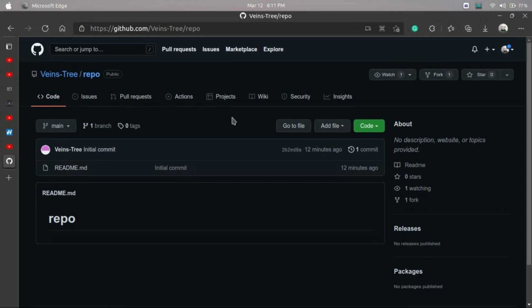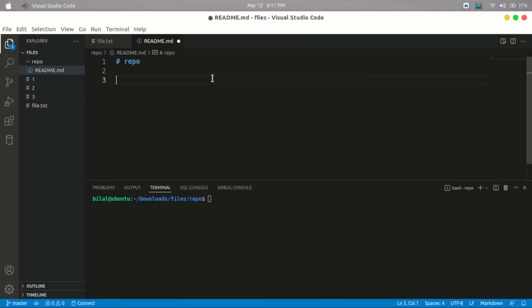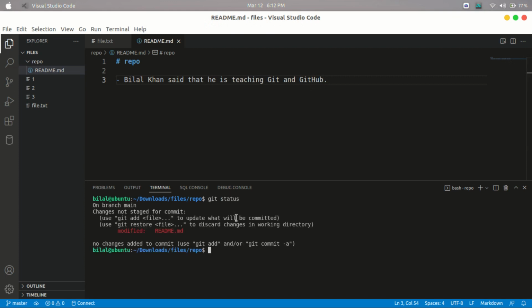After that, let's make some changes in this readme file. What are the changes that I will be making? Let's say I want to write that Bilal Khan said that he is teaching Git and GitHub. Alright, let's save it, and now if I say git status, you can see that this file is modified.